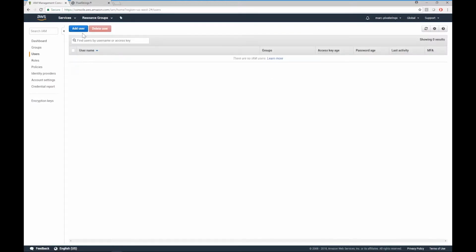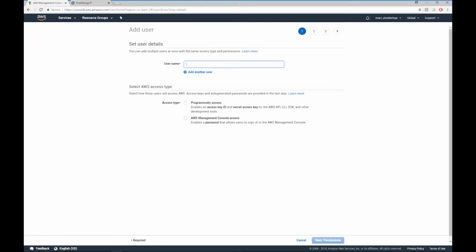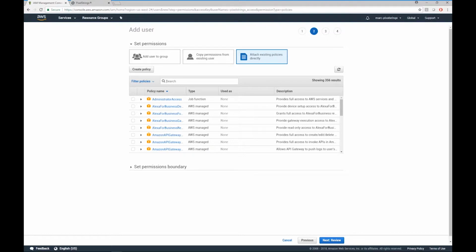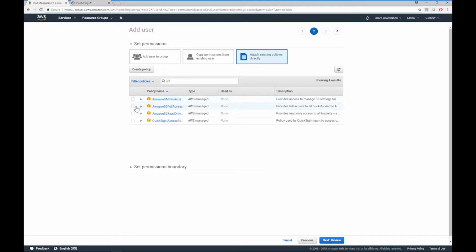So I'll click users and I'll click add user. So I will call this PixelStrings access. And under access type, you're going to want to allow programmatic access. This is how you connect the two. From here, I'm going to click attach existing policies directly. And here I will type in S3. And I will do Amazon S3 full access. This is the easiest way to just allow full access of your different buckets that you have set up.